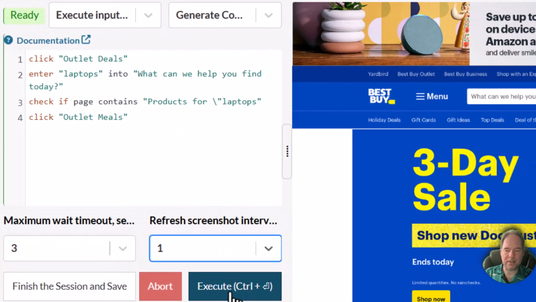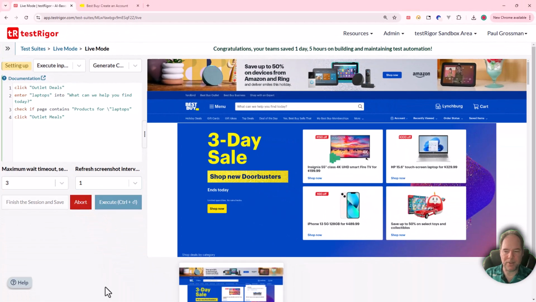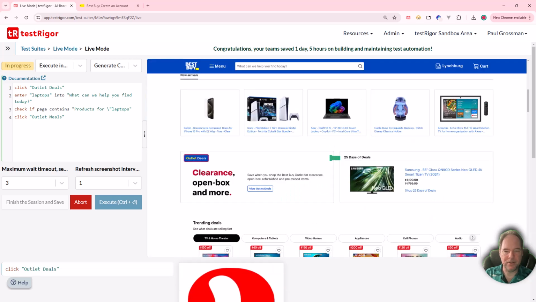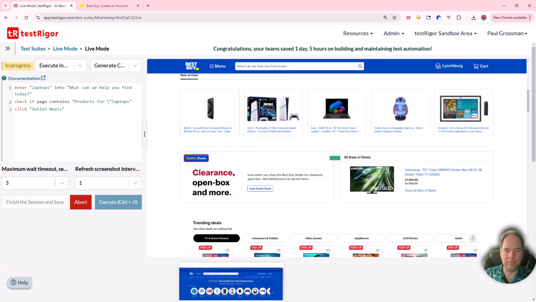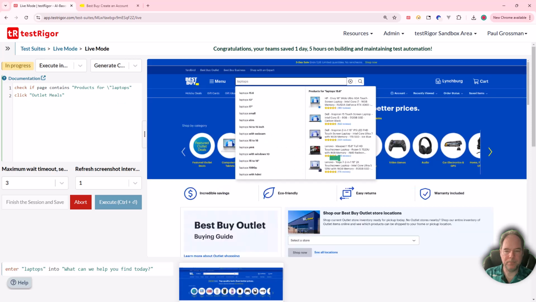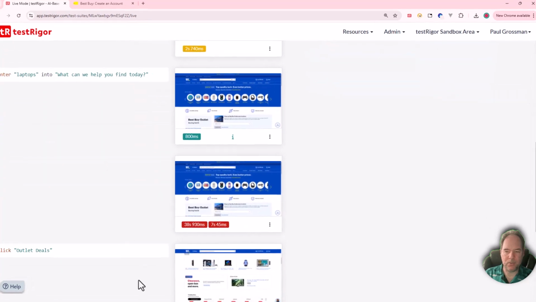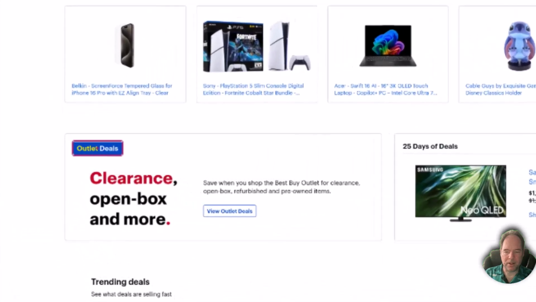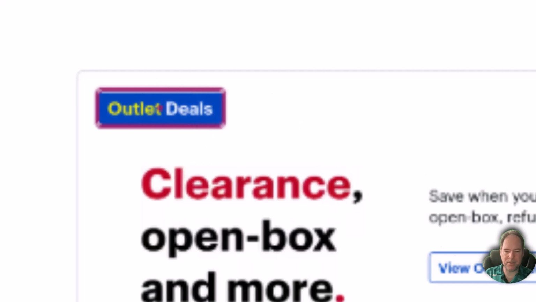So the next thing is we can execute all these lines and see what happens. First thing is to go and click on outlet deals. And outlet deals was selected. It went by a little fast, but here we can see the screen where the click outlet deals command was executed, and this is the button that was hit.